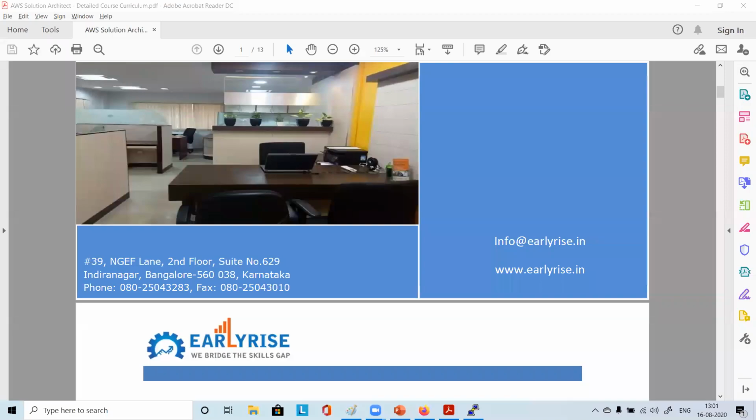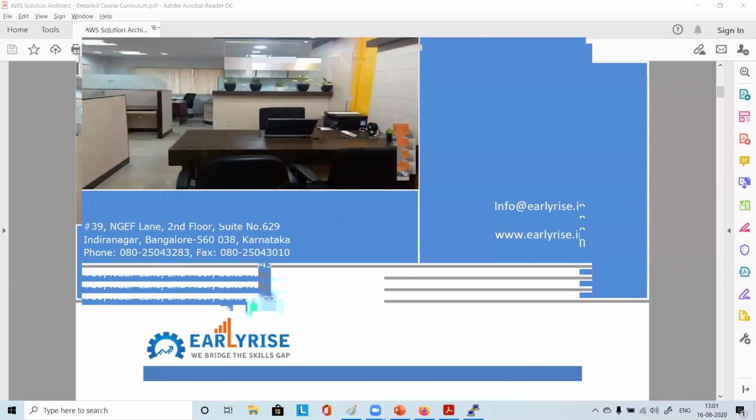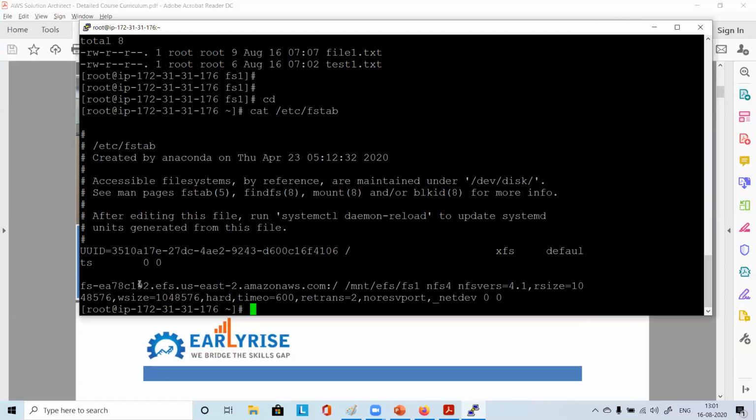We are using the root volume, right? So we saw how to unmount and mount. In the file system, there is a file called /etc/fstab. You just cat that file to check its content. So you see there, this line has been added.